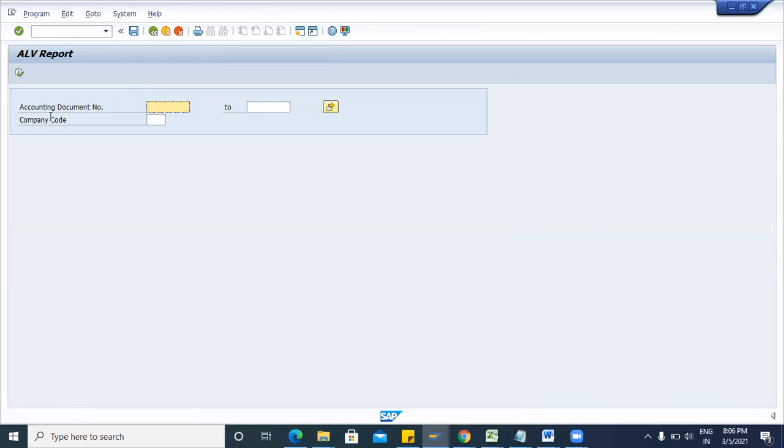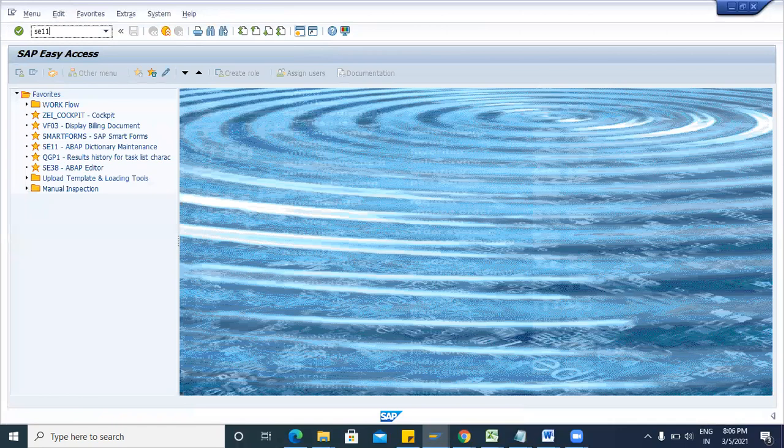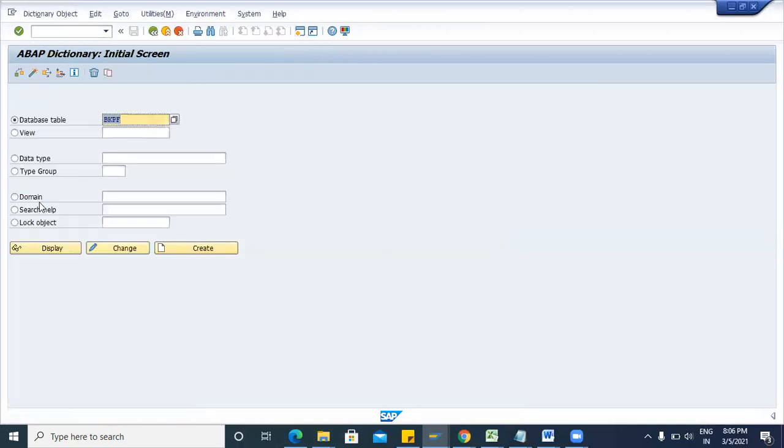Now the next point is how we can add the F4 help to this accounting document number. So through the data dictionary, first we will create the search help. So this is the search help radio button. Now we will use the search help SH_BELNR. Create.